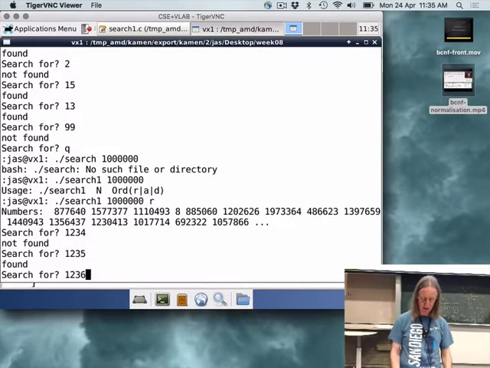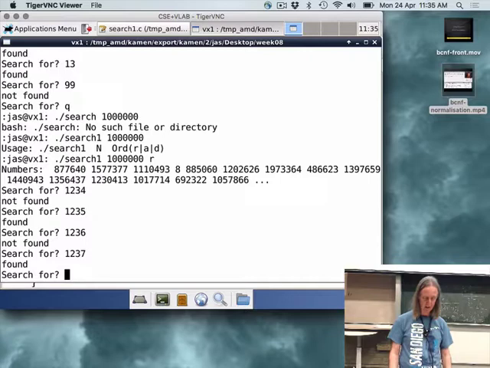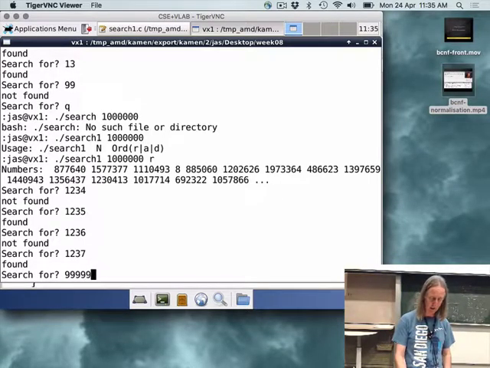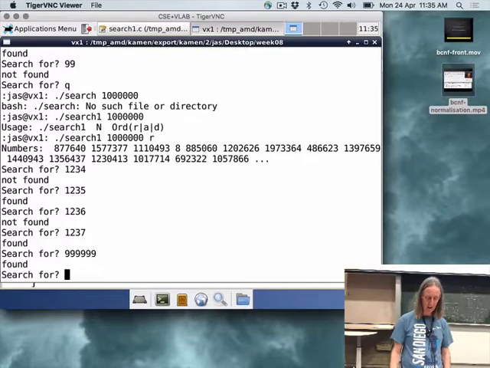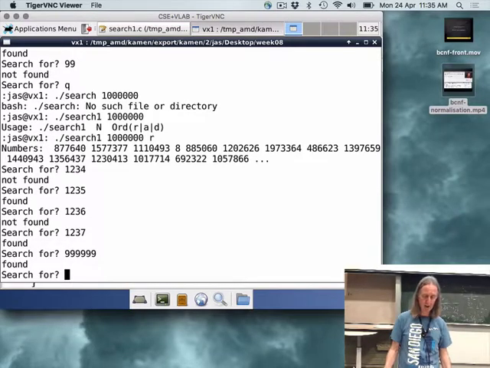Is 1, 2, 3, 6 in the array? No, it's not. Oops, got that. Then 1, 2, 3, 7 happens to be in the array, and of course I can search for a large number like that, and that happens to be in the array. I didn't know it was going to be there, but turns out that it is.